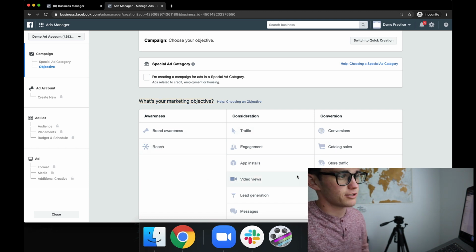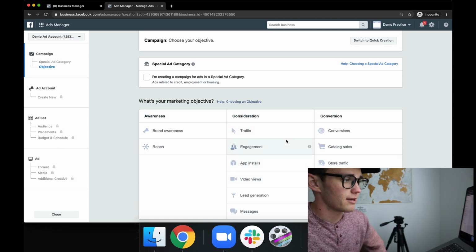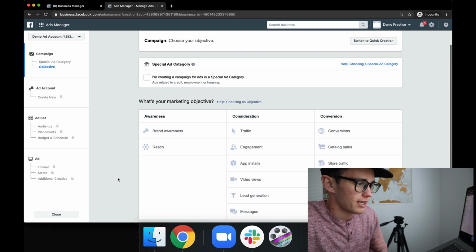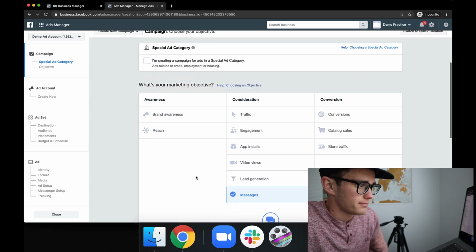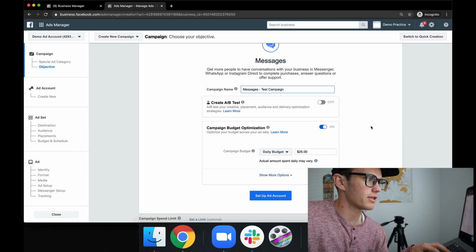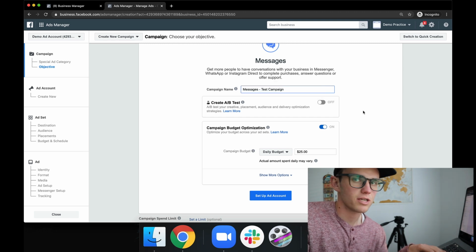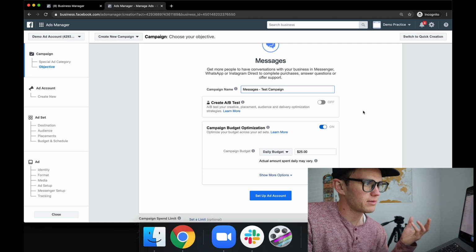And honestly, I could go down each one of these rabbit holes and show you how to set everything up the right way. I run most of my campaigns through Messenger. So I'm going to go ahead and click on messages here, and we're going to say messages test campaign. So here on create A/B test, you can just leave that off. I haven't found the results on that to be very good. And Facebook already A/B tests your stuff, so I wouldn't turn it on.